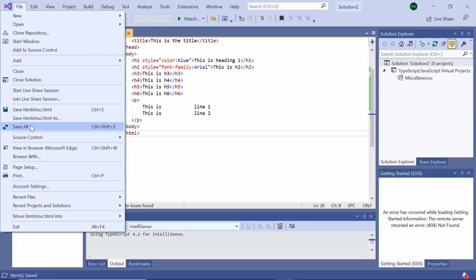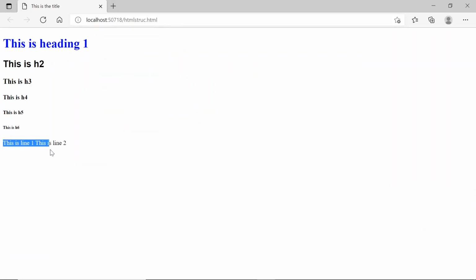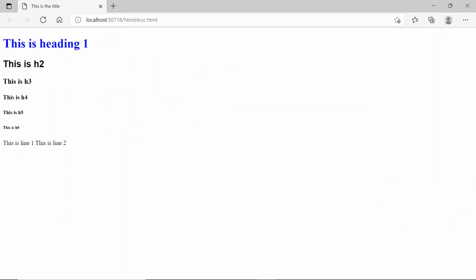Let us execute this or view in the browser. So this is line 1 and this is line 2. Here it totally ignored this space and it ignored this line break too. So you got this is line 1 and this is line 2. That space has been ignored and line break has also been ignored.